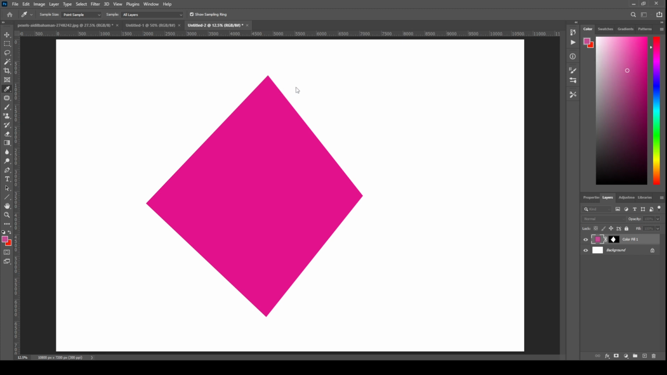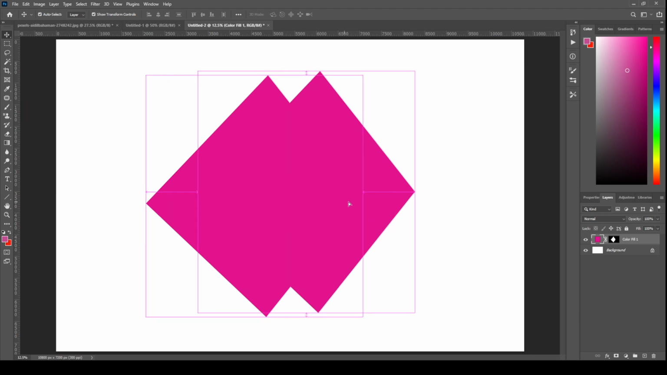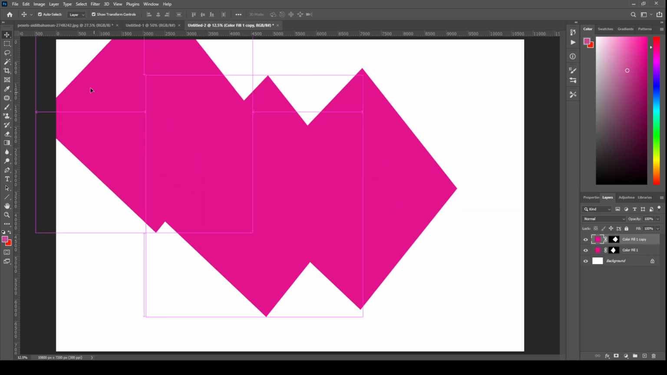And that's it. You've successfully used the pen tool to create precise paths and selections in Photoshop. Practice makes perfect, so keep experimenting with different shapes and techniques.